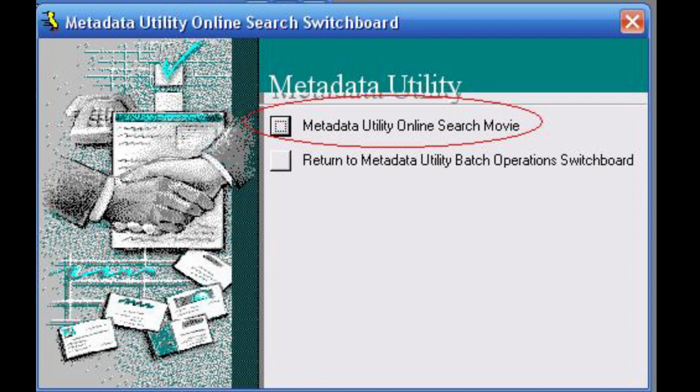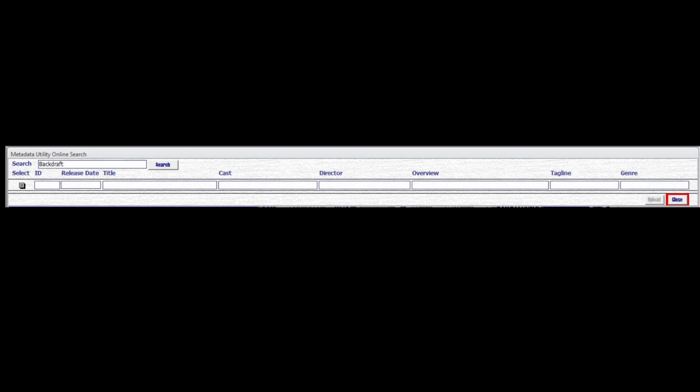Once in the Metadata Utility Online Search Switchboard, we will have one option for Metadata Online Search Movie. Once we click on that option, we will open the main Metadata Utility Online Search tool.